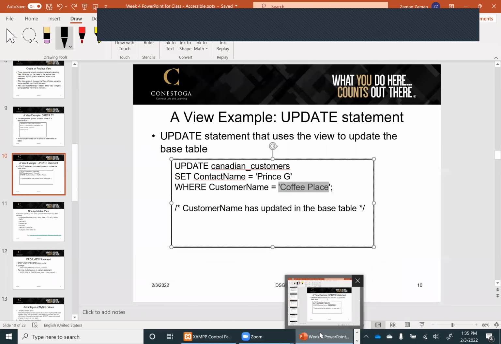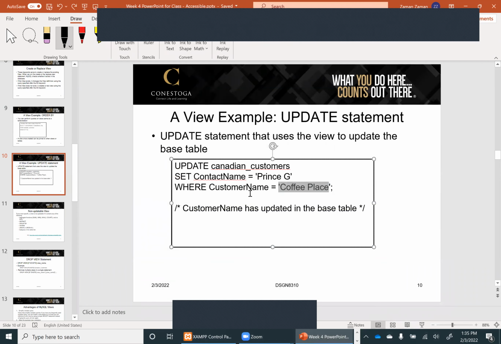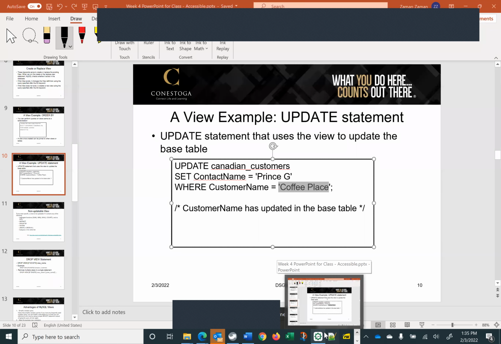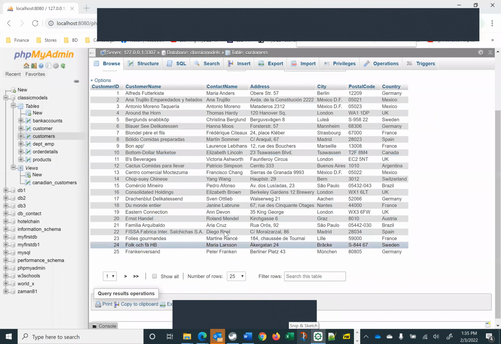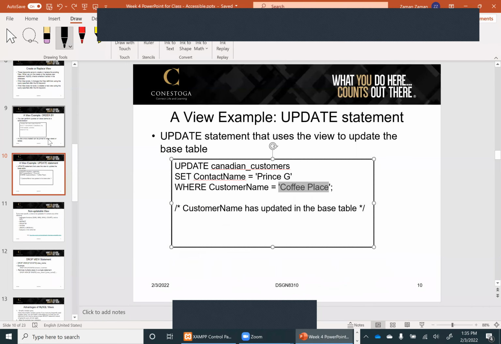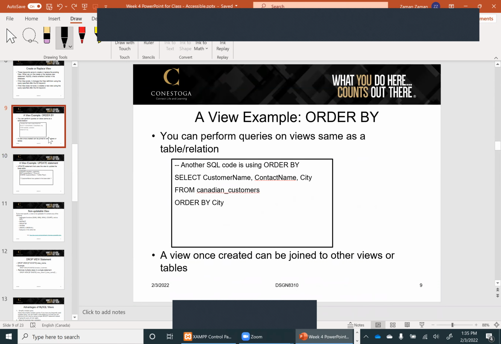Let me find something wrong. Where the customer name is Coffee Place and contact name is, update the customer name. Okay. And contact name is Prince G. Okay. Let's go back to, I believe we missed a slide.